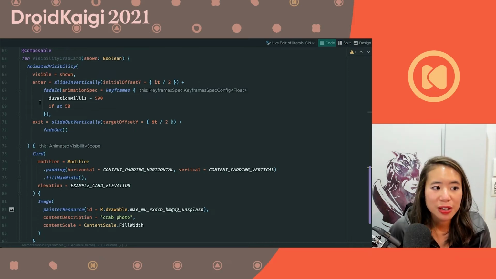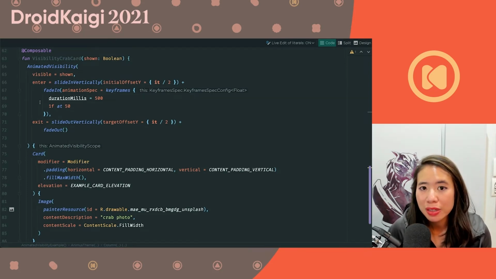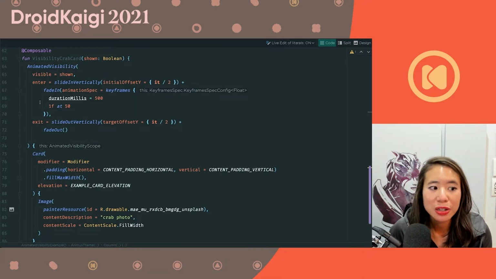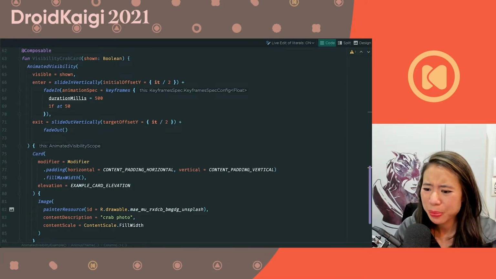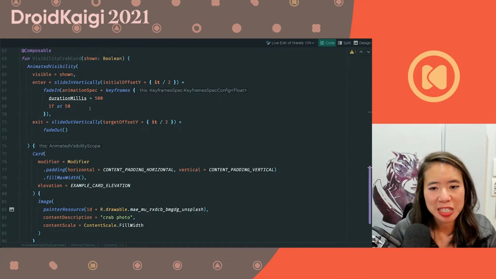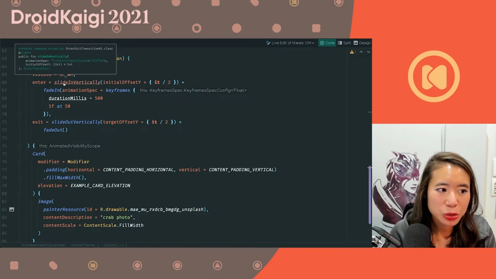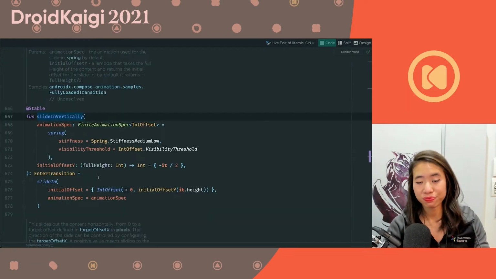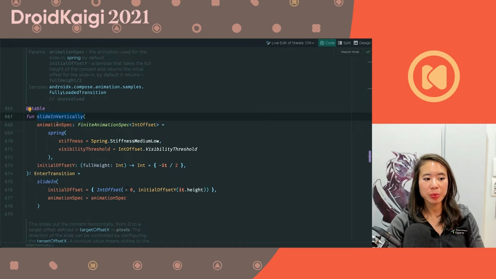Whereas here, animated visibility is a composable, just like the views, just like the content that it's animating. And I can see both how the state changes and how the content is rendered, or rather when it's rendered, and also how it's rendering, both in and out. And I think that's pretty neat. And again, there's a lot of customization here. In fact, these individual transitions can be further customized with their own animation specs.